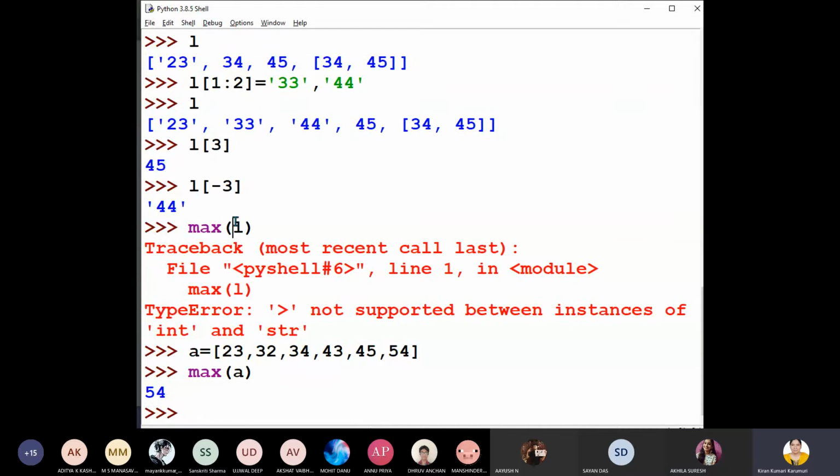But here this is also a list only. But what is the difference? This list is not having homogeneous elements. These are having different types of elements. First one is a string type. This is an integer. And this is a list type. So when you have different types of elements, max, min, count, sum functions cannot be applicable. Is it clear, children?